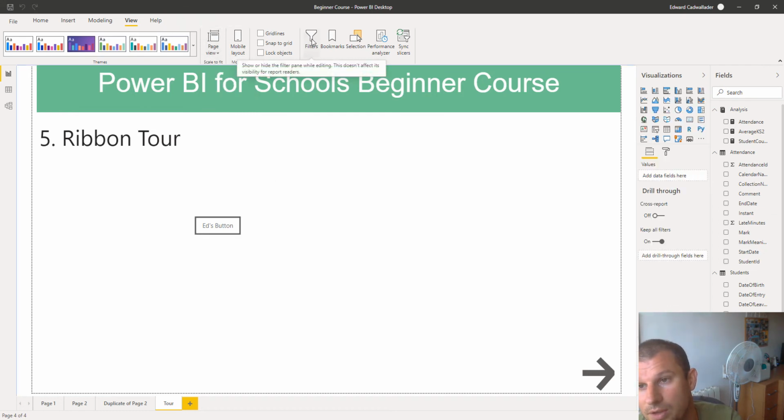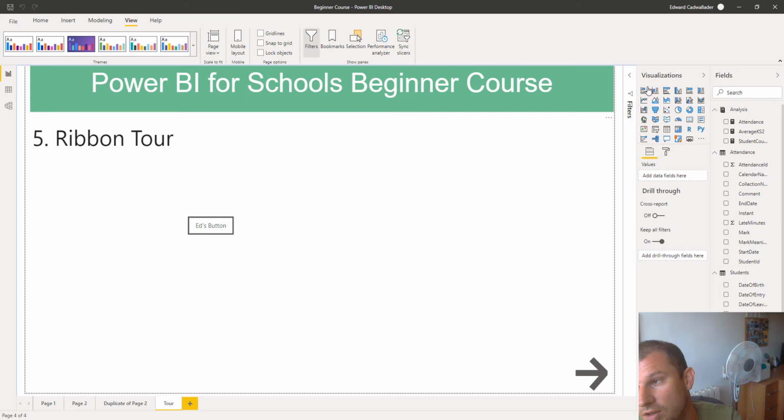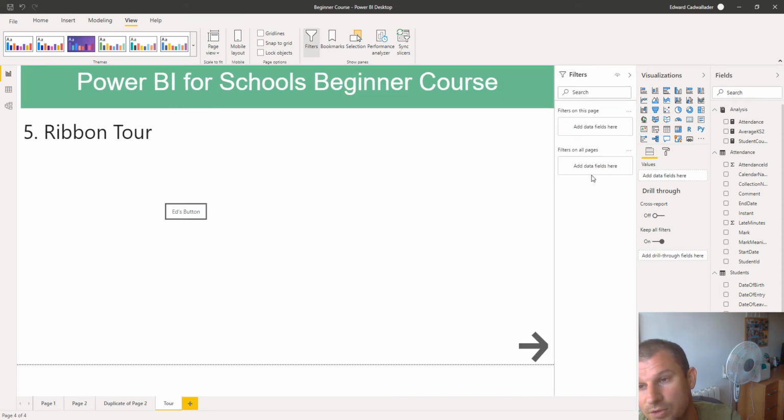Okay, the filters. This opens the filter pane on here, where you can add filters, and it's basically an alternative. You can also add what are called slicers onto the main page. Basically, your trade-off there is obviously slicers are more visible to the users, but they take up more space, whereas filters are sort of hidden away, which is a plus and a minus.